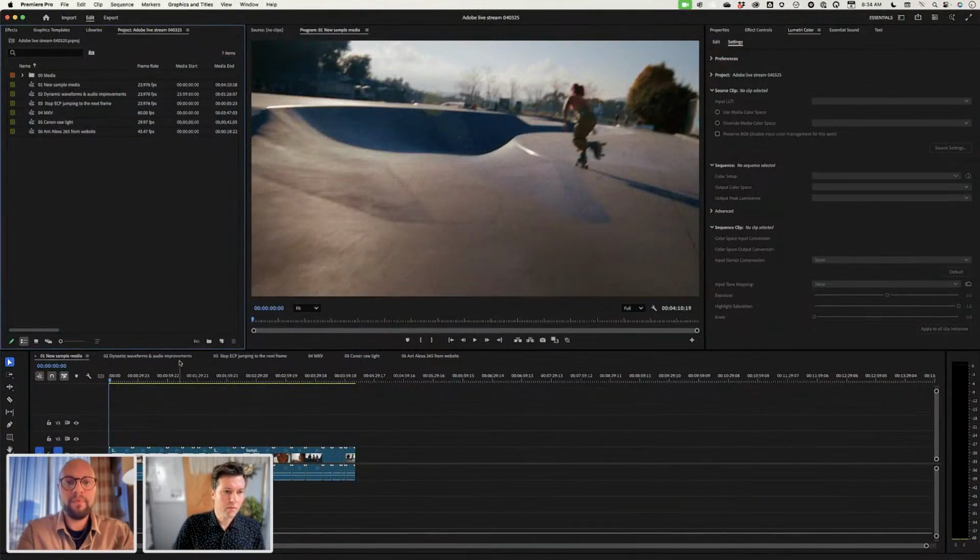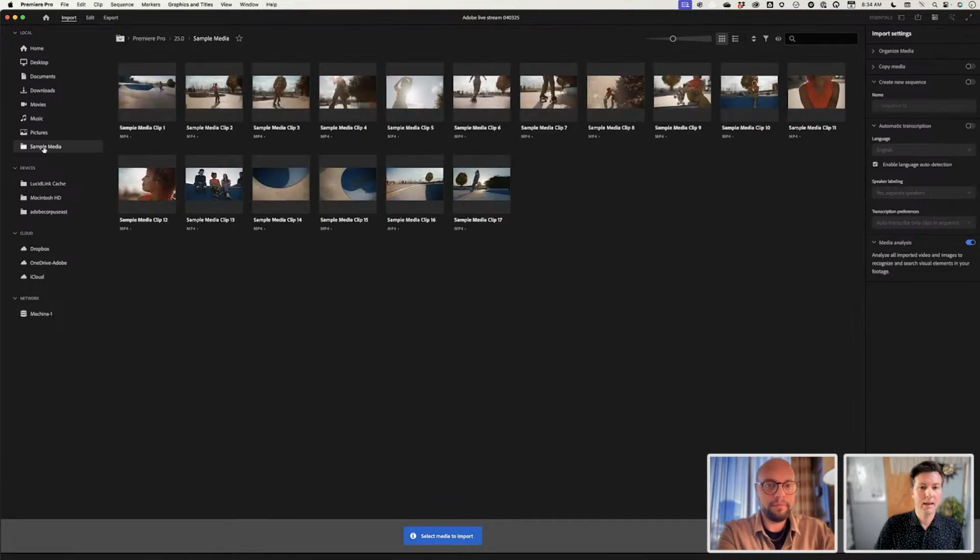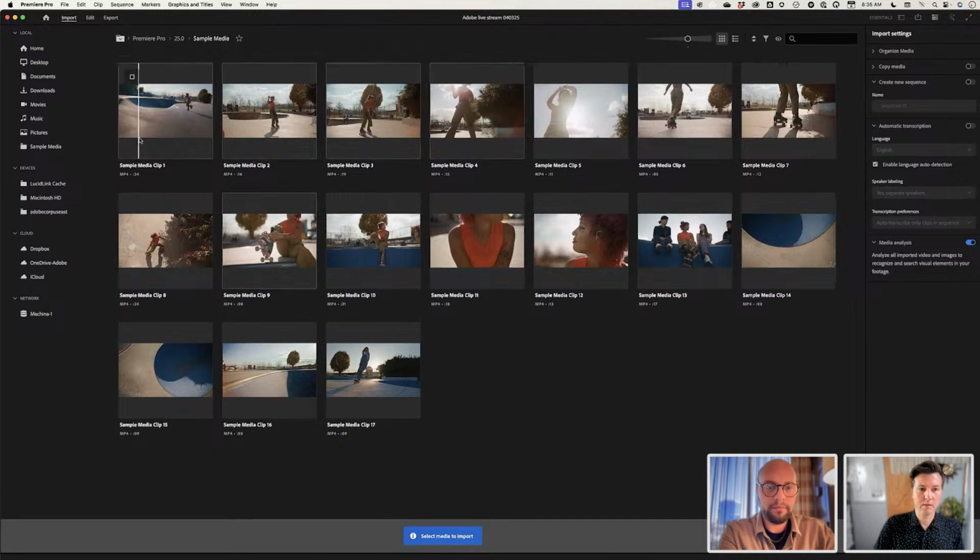So the very first thing is that we've got some new sample media in the project. And so if I go into import mode and look at sample media here, you will notice that we have refreshed it. It's a lot more dynamic, more colorful, more interesting. And you can use this media to practice editing. You can use it simply to test out new features. This is always available to you. It downloads as part of the install. And so this is the new sample media.